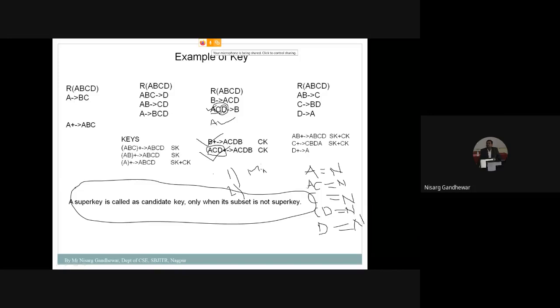Kushwan, Pranay, Dikshita, Sanjana, are you clear? Why? ACD is a candidate key for this relation. Okay, you got the answer. Yes. So you just need to remember this. Now, last example. This one.